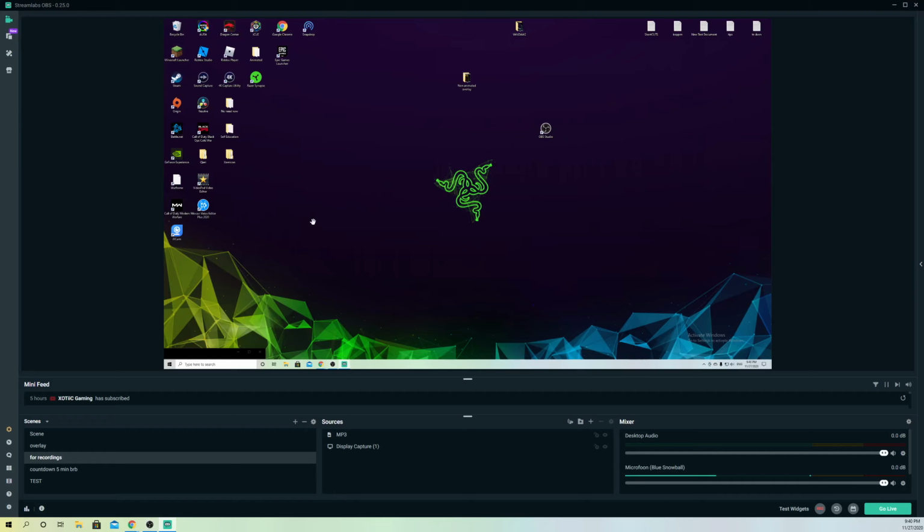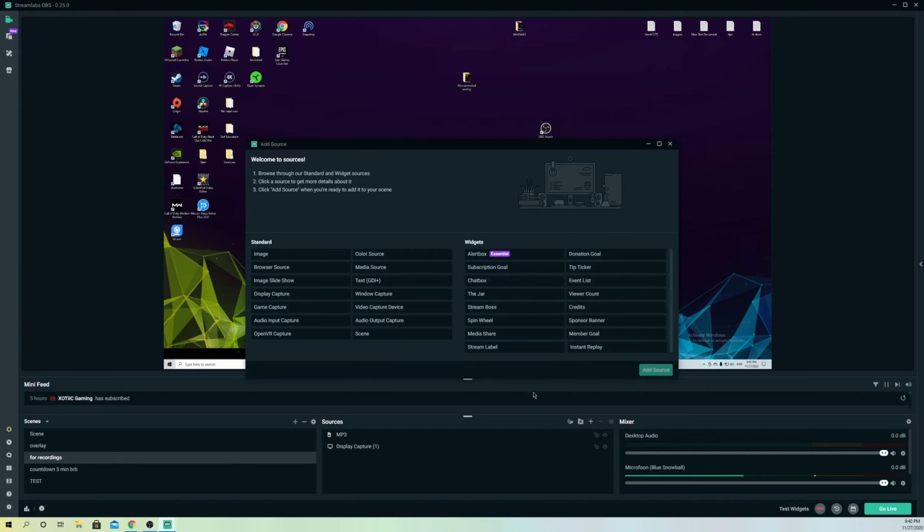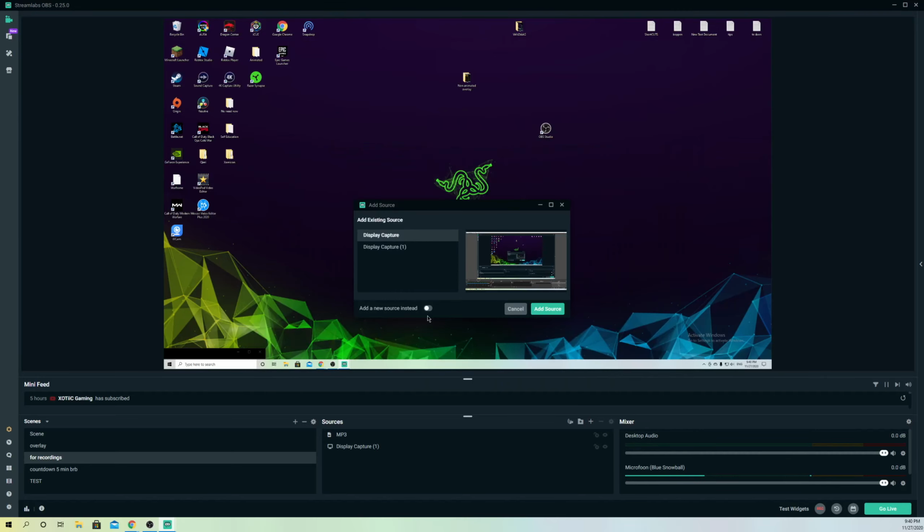First off, make sure that you have added a display. How do you do that? Just click on this add source icon over here, go to display capture, go to add source. And on here, guys, you want to go ahead and add the source.